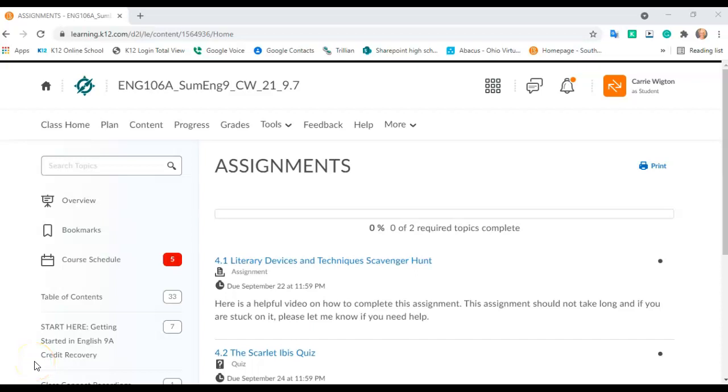I am just going to give you guys some helpful hints on how to complete the 4-1 literary devices and techniques scavenger hunt. You will open Unit 4, go into your assignments, and you will see the 4-1 literary devices and techniques scavenger hunt. You will click on that and you will open that.